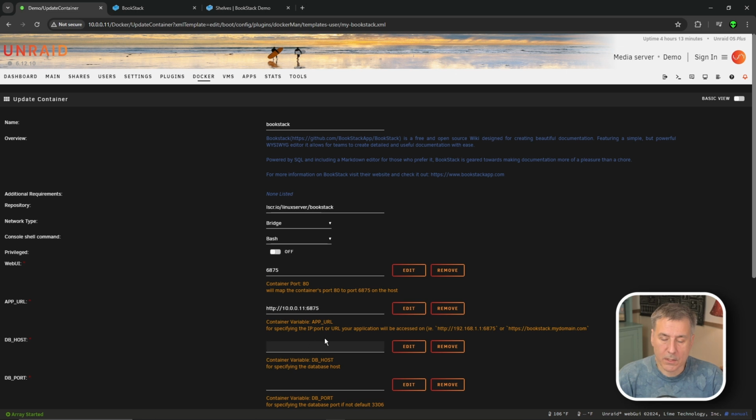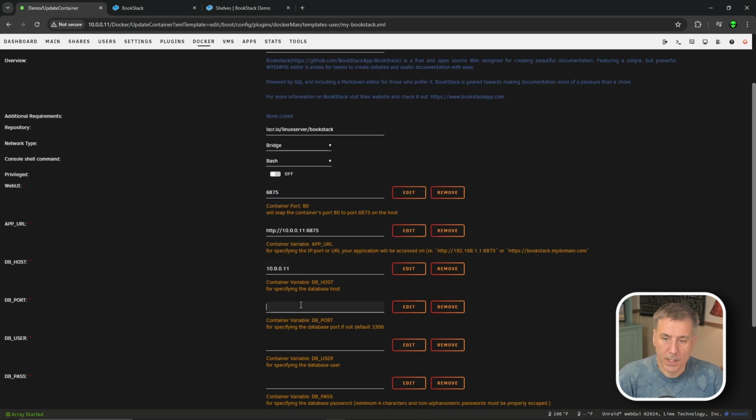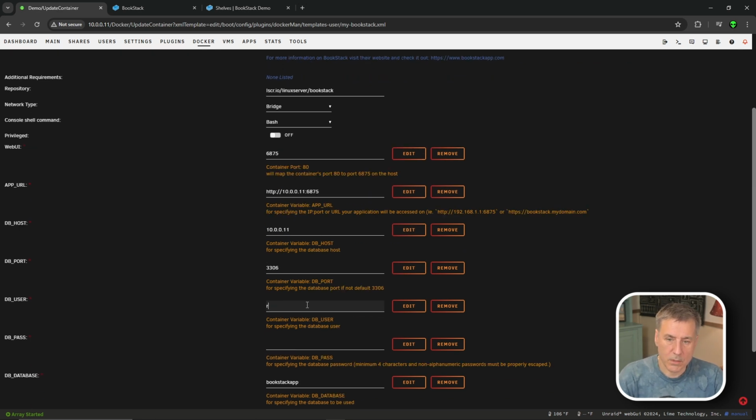The database host, this is where our MariaDB server is. This is on my Unraid server as well, so that is 10.0.11. The port number for MariaDB, the default is 3306, what it says here. Mine is set at 3306, so I'll put that in. Database user, I believe mine is root, and the password is my super secret password.